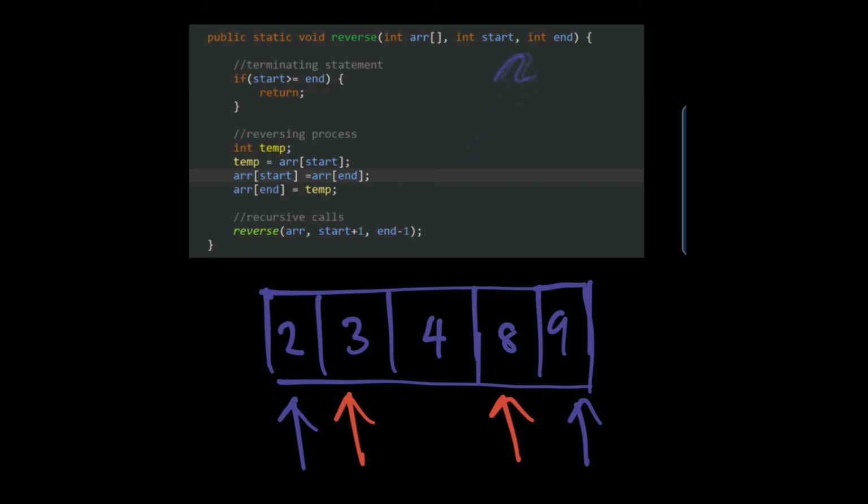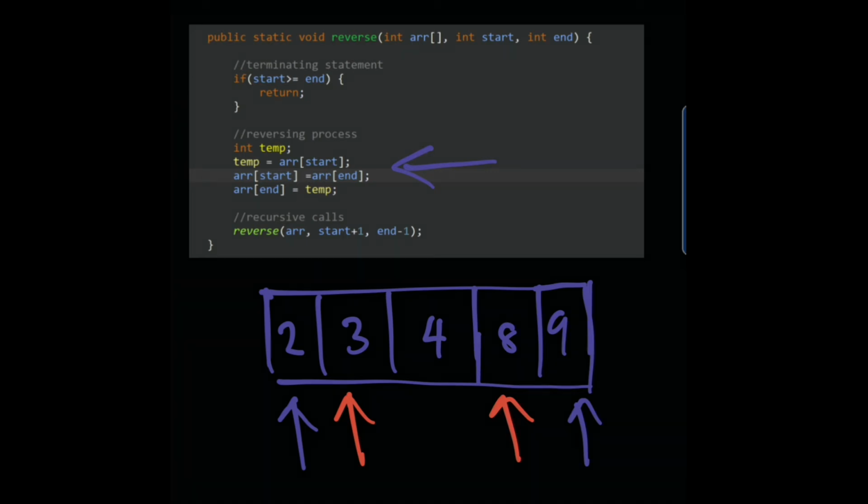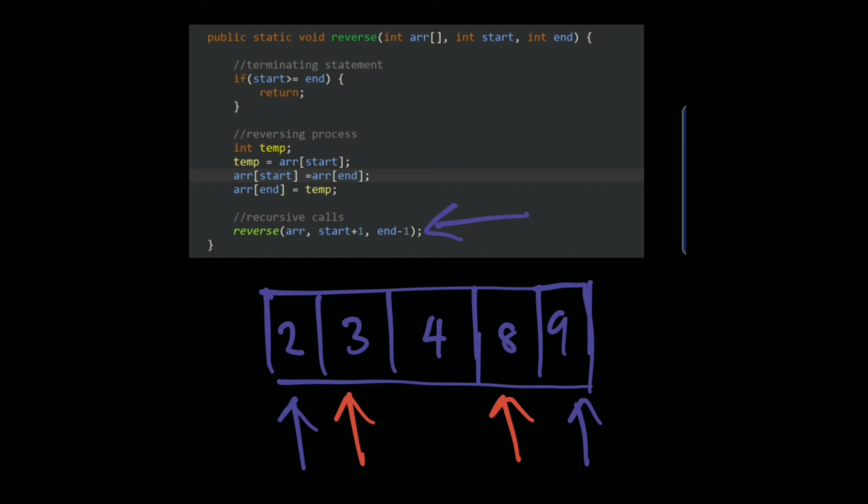The second part of the code is the reversing process. If the terminating block is not satisfied, the value at the start index will be stored in temp and will be overwritten in the end index. It will proceed until the condition statement is true. The last part is the recursive call statement. When the reversing process is done, it will proceed to do recursion by adding 1 to the start index and subtracting 1 from the end index. The process will continue until the value of the start index is greater than or equal to the end index.